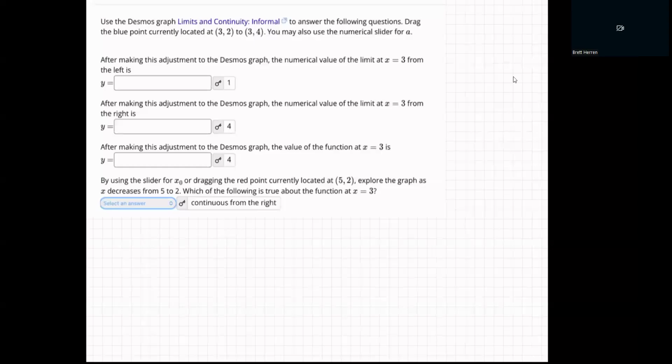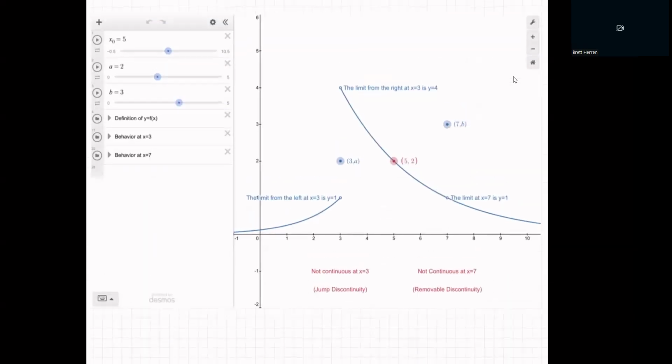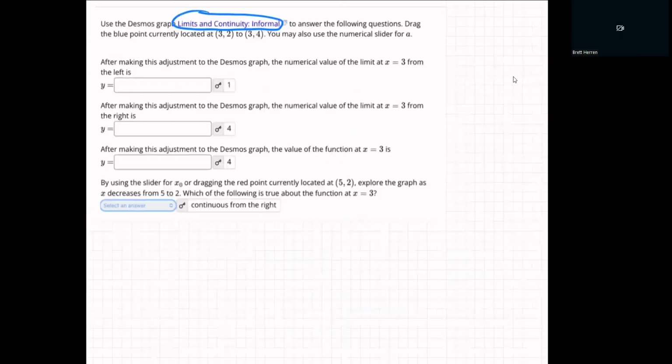Okay, so on this question, they're asking us to use the Desmos graph limits and continuity. So what you want to do is click on that and it'll open up in a new window for you. It'll look like this. When it opens up in that new window, you'll see this graph they're talking about, and then all these questions pertain to that graph.